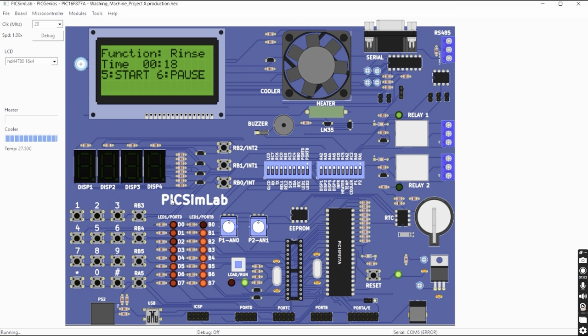After the washing cycle completes, the CLCD displays "program completed, remove the cloths." This marks the full end of the washing cycle. Thank you for watching this demo.